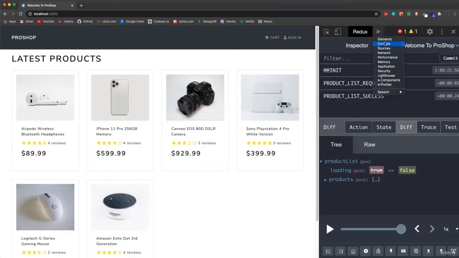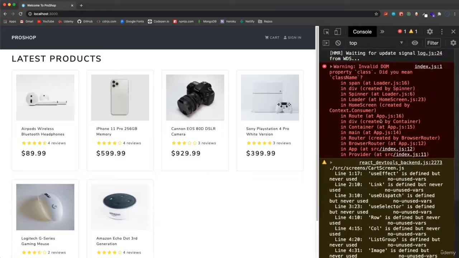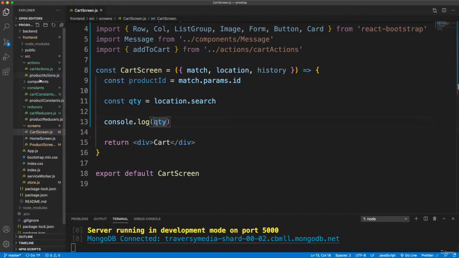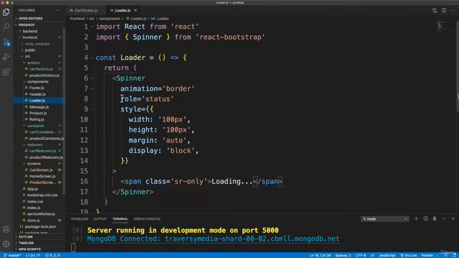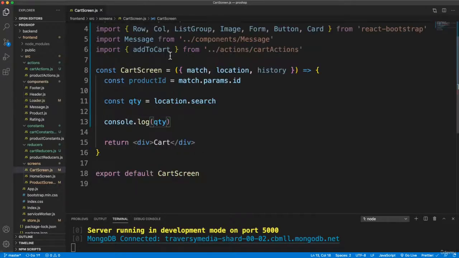So if we go to our console, and what's this? Oh, I used a class somewhere in Loader. Let me just fix that real quick. So components, where are you, components? There you are. Loader. Yeah, so I used a class here. Not a big deal. But like I was saying, I want to just show you what location.search gives us.